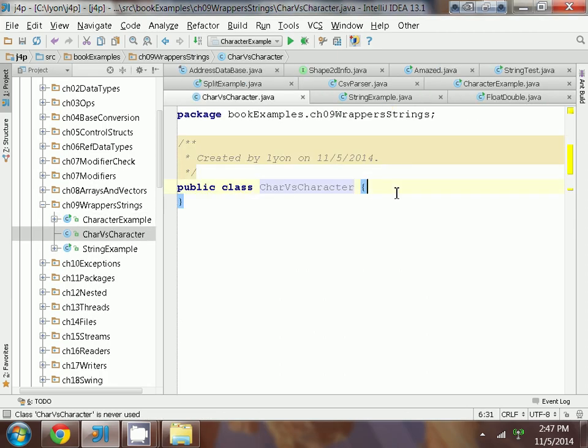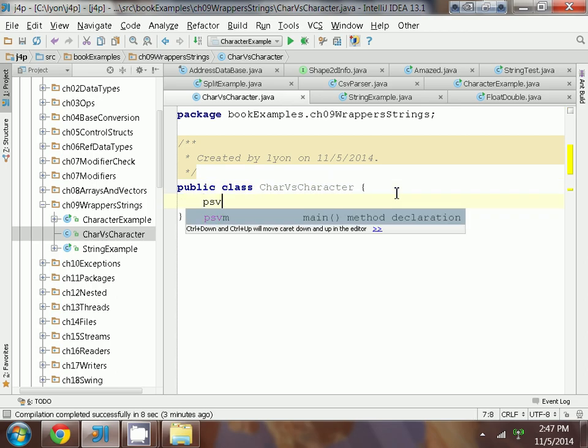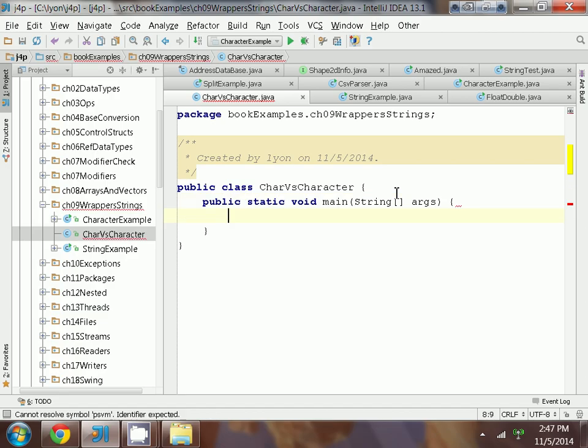Okay. So now what I'm going to do here is I'm going to make a little method for main, and then I'm going to write char c equals 'h', semicolon. First thing is I'm using single quotes for chars. I use double quotes for strings. Right now, let's do this.